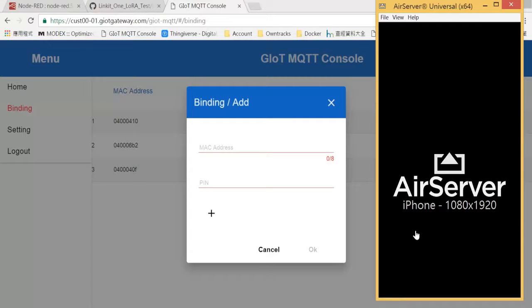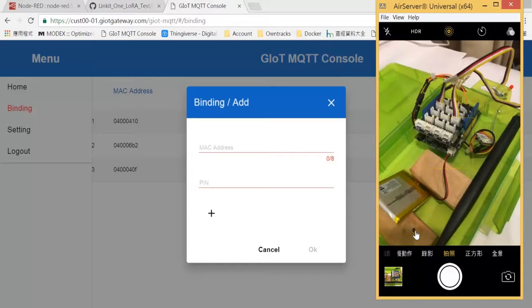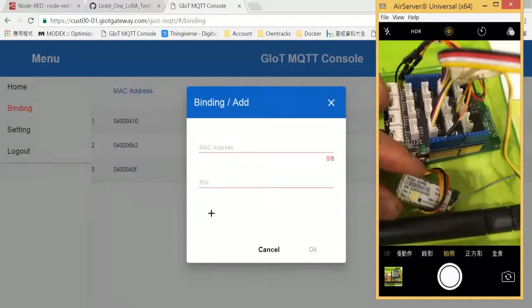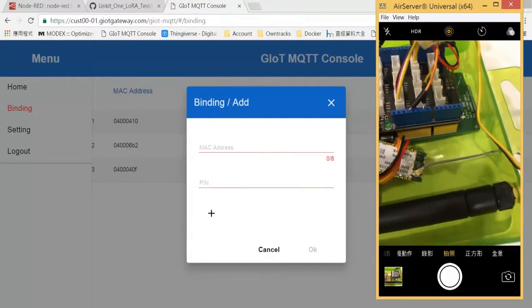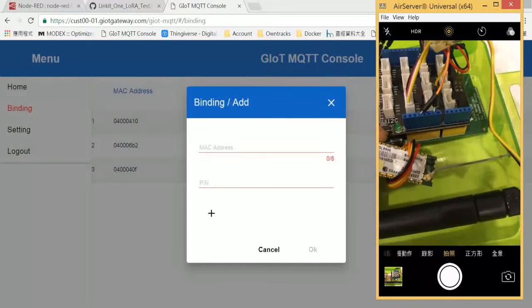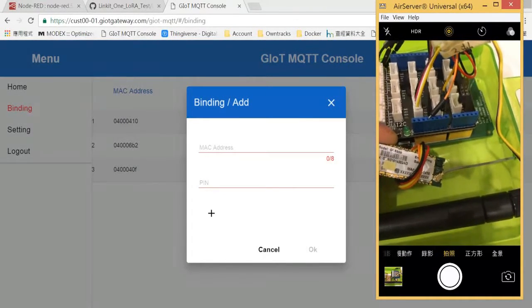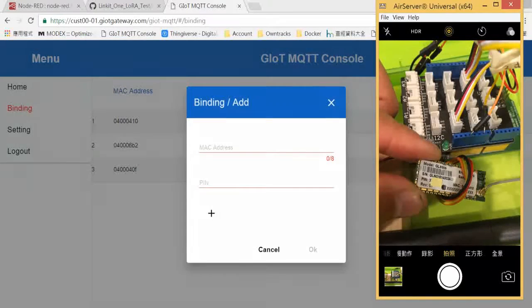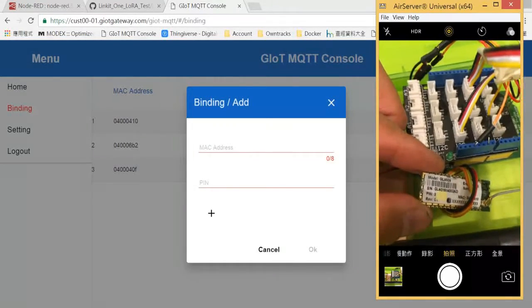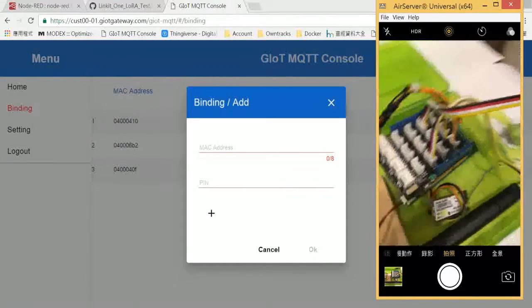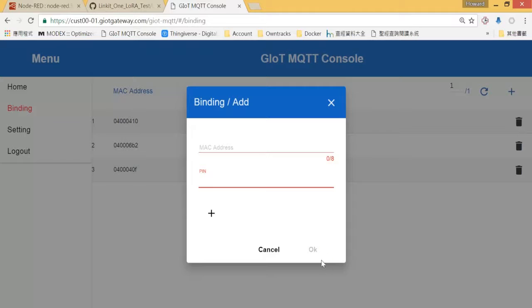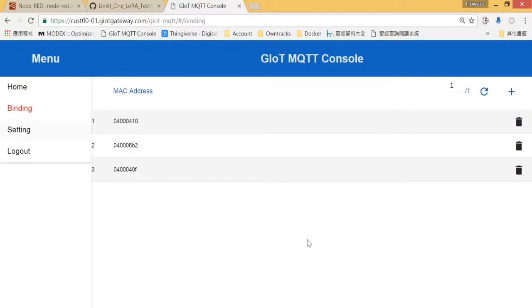It will be from the module. Let me show you where it is. If you look at your module, you're gonna see a MAC address on the right corner. And you're gonna see a PIN number over here. Those two data will be entered here, and here to bind the module.